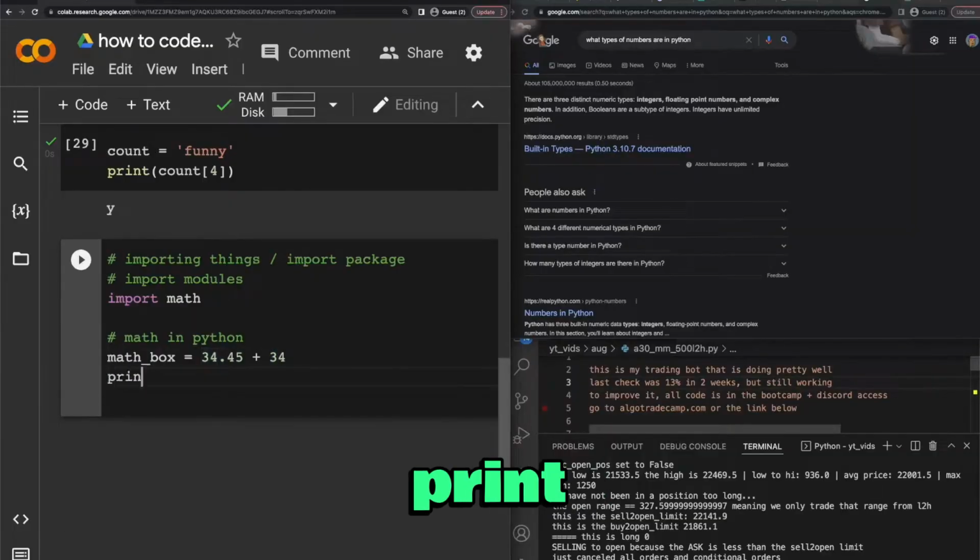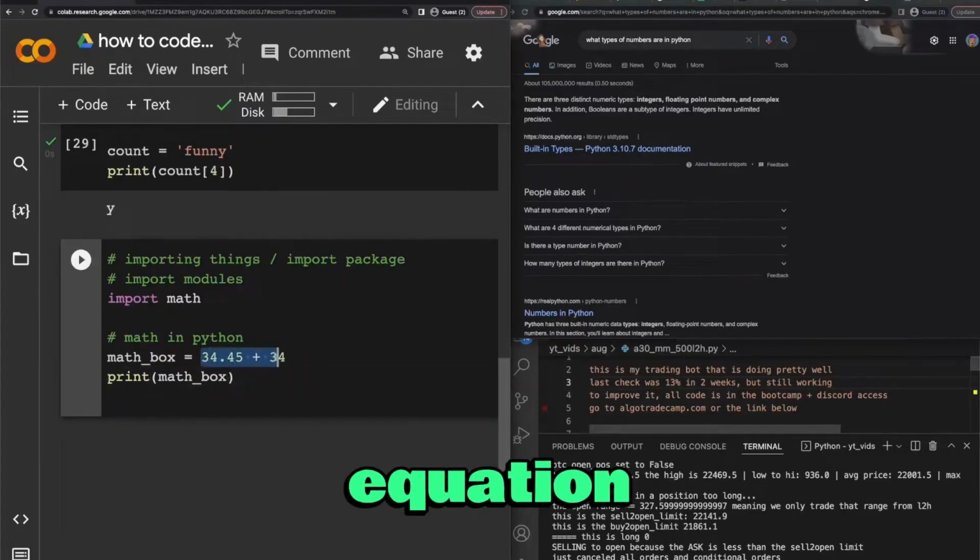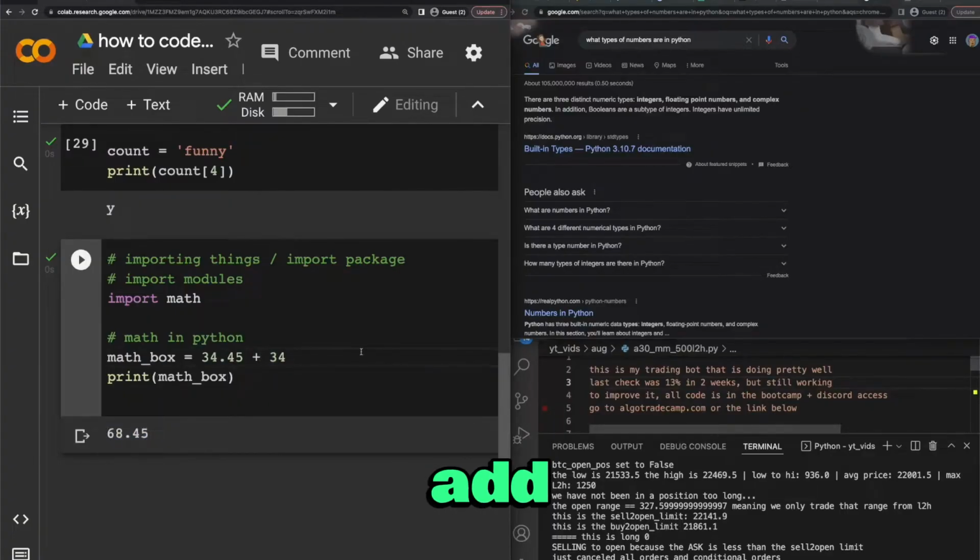Now, what if I wanted to print out MathBox? MathBox is going to do this equation. This is a math equation. You don't need to know super good math because it can just do it for you. I hit print, and it does that math equation for me. So that's how you add. This is how you minus. I hit play, and now it's 0.45, right? Because now it's 34.45 minus 34.